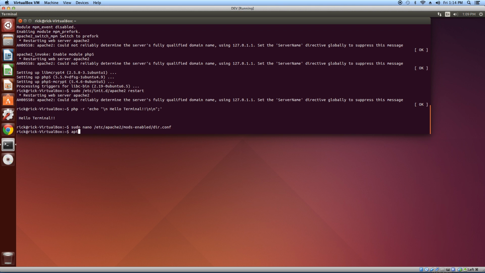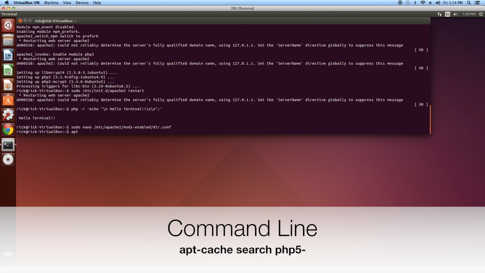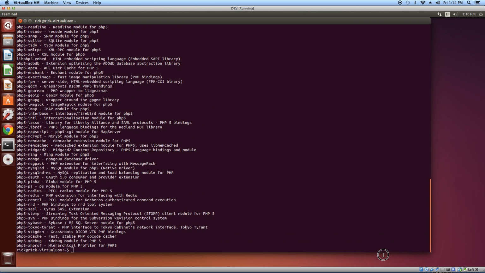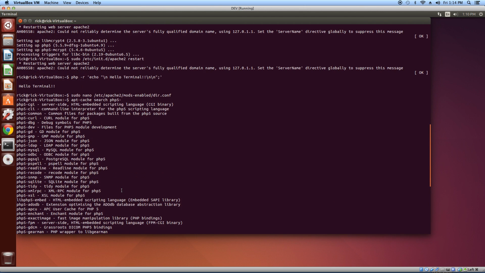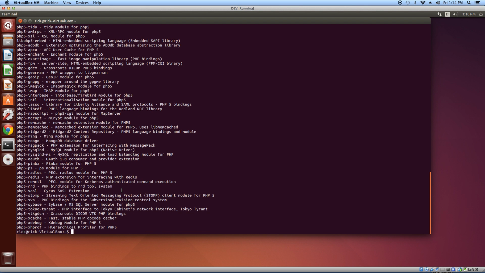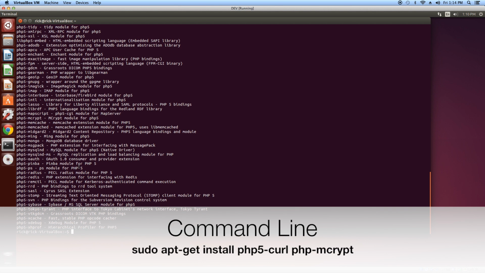Now we need to look at adding a couple of modules. So we're going to just look at what is available to us. We can do that by typing apt-cache search for modules that begin with php-5-. And you're going to get a long list of modules that are available to you. You may see some in there that you need, but specifically in order for Symfony to work, we need to make sure that we have curl up and running. For some reason, I also see mcrypt up in here. I thought I had downloaded that, but I will go ahead and make sure and do that again.